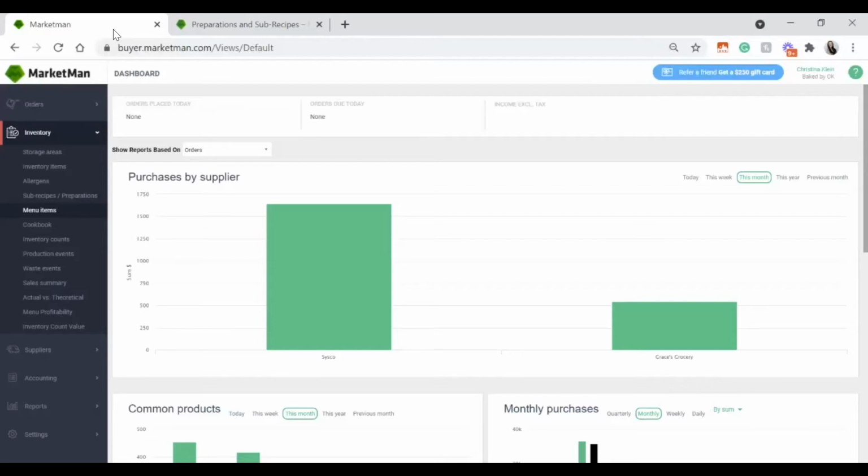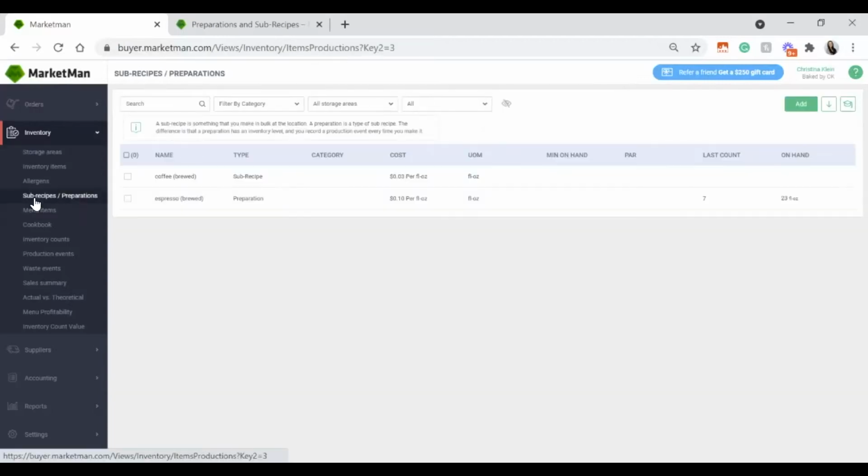Let's start by heading into MarketMan and going into our inventory dropdown. The first thing we're going to start with is our sub-recipes and preparations. Sub-recipes and preparations are very similar, except for the way that they deplete from your inventory. A sub-recipe is going to be depleting when it's purchased through the POS system, where a preparation is going to deplete when you make a production event. We'll go over production events shortly.